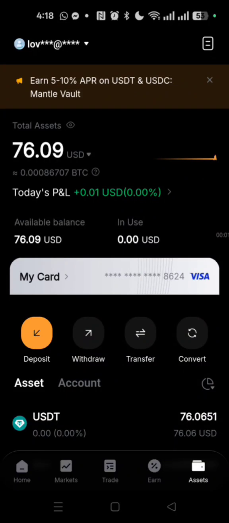So I said I was going to show us how to sell on Bybit, how to sell coin. So I want to sell this $76. I moved the money from my Binance.